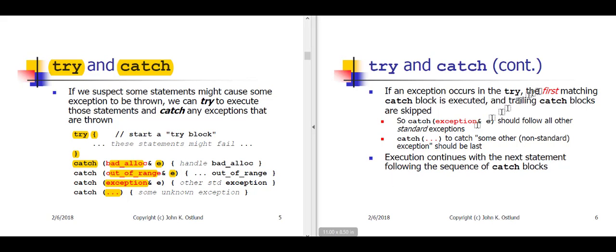The catch blocks are examined in order from top to bottom, and the first one that matches is executed. Any trailing ones are then skipped over. And then following the sequence of catch blocks, whether one is executed or not, execution simply continues with whatever the next statement is following all of the catch blocks.